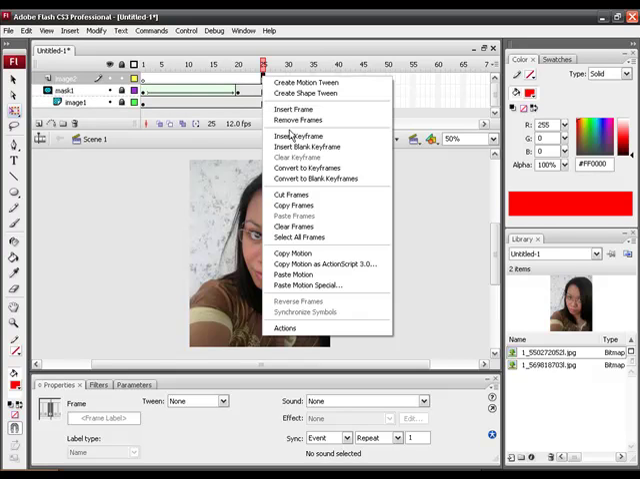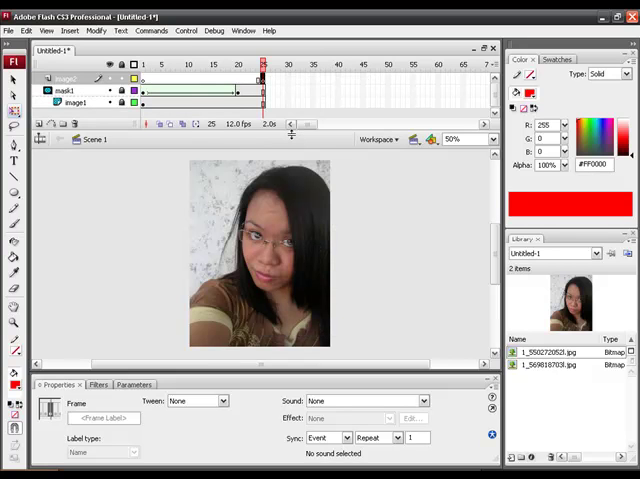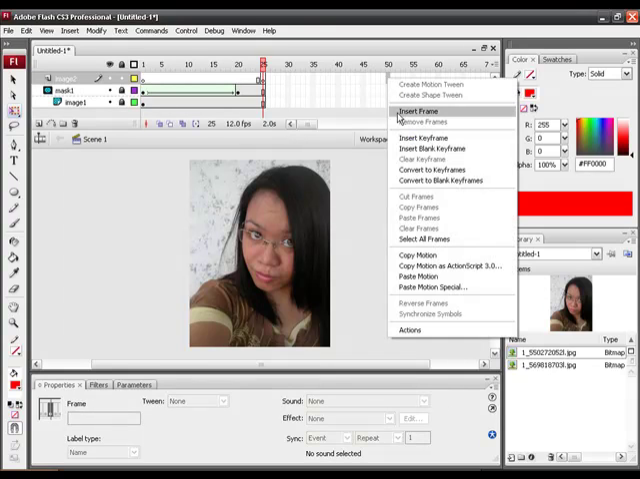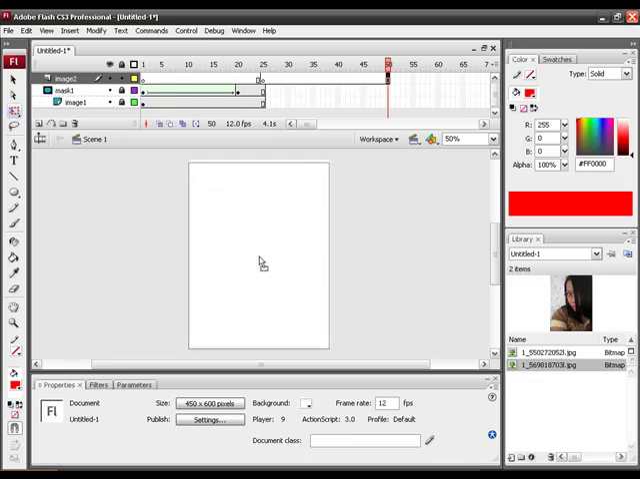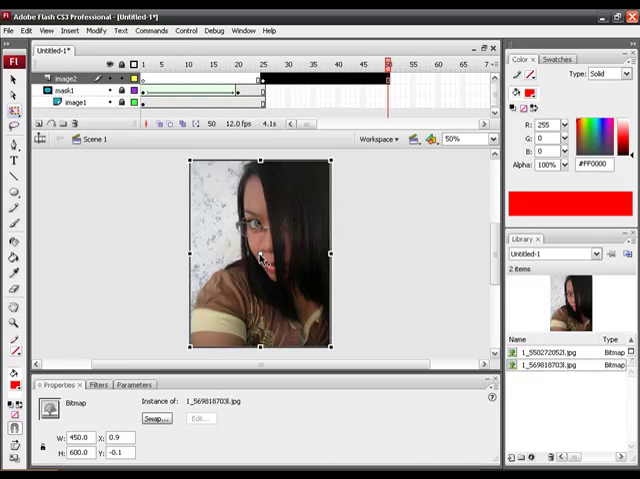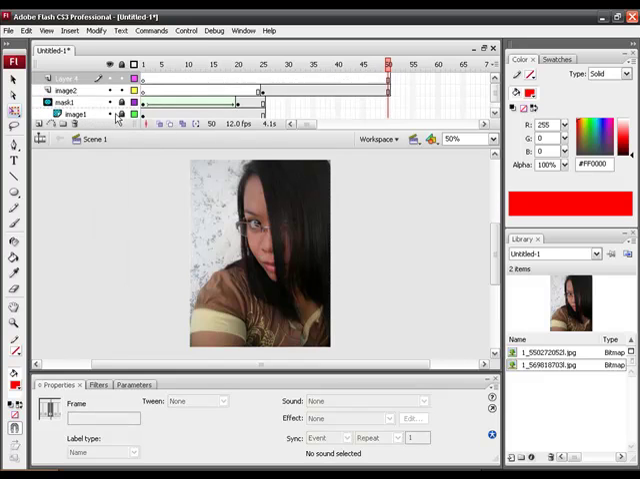On the timeline, insert a new layer called Image 2 and drag it above the Mask 1 layer. Select the 25th frame and insert a keyframe, and then select the 50th frame and insert a frame. Drag your second image from the library onto the stage. Make sure your image is within the 25th to 50th frame.